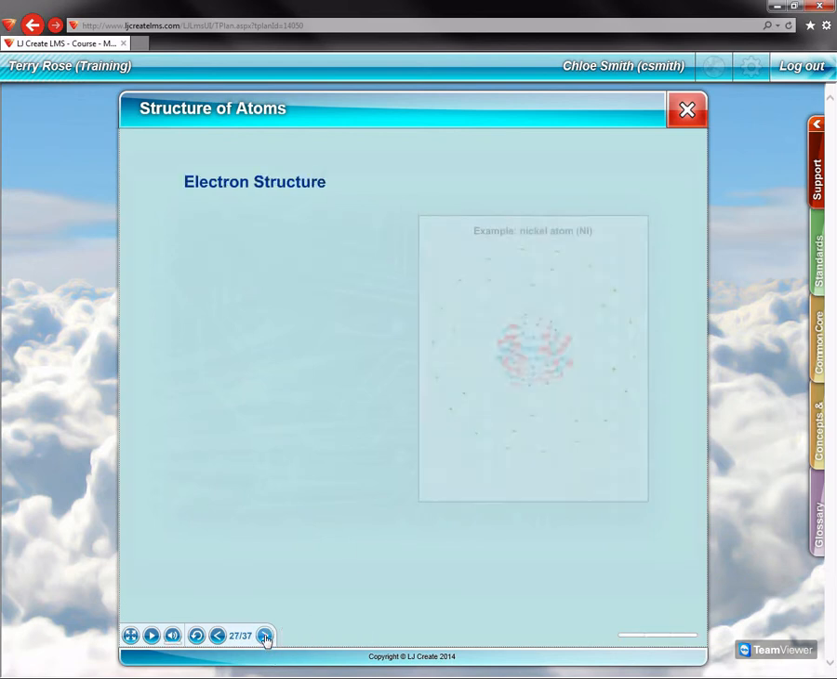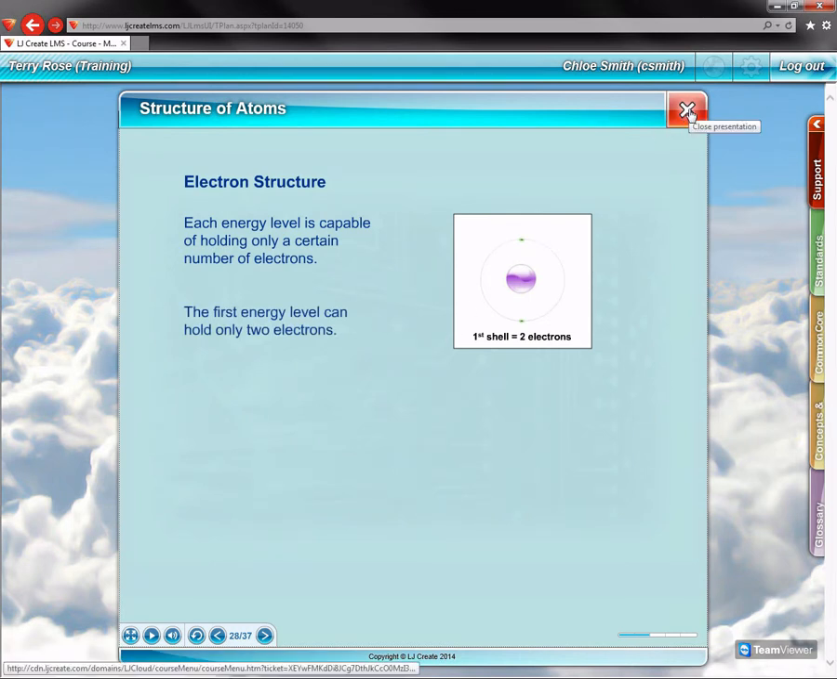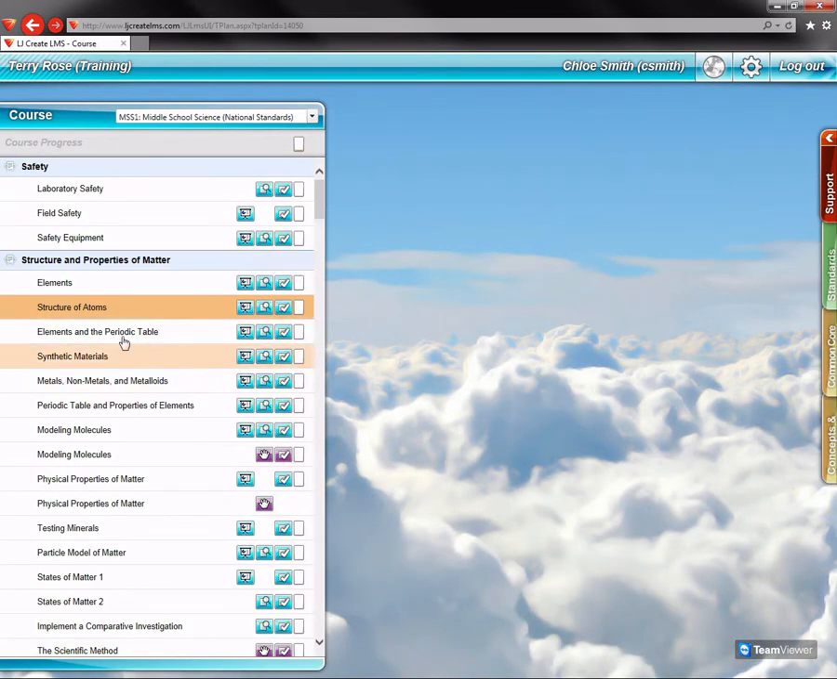Okay. So each energy level is capable of holding, the first energy level can hold only 2 electrons. But I'm going to just finish this presentation early, which will drop us back to our lesson plan here.